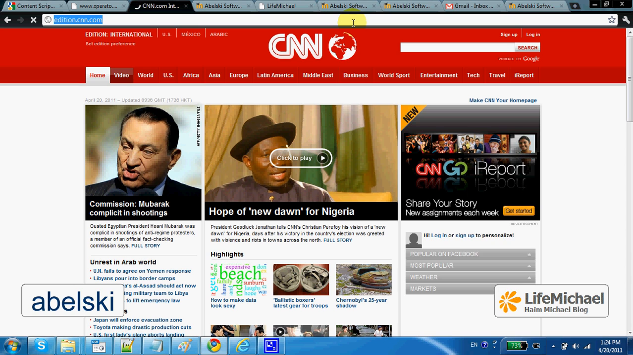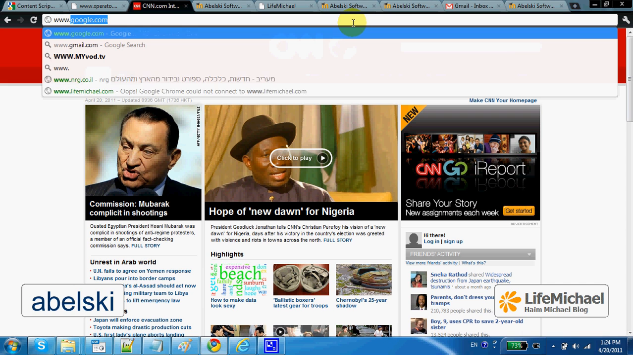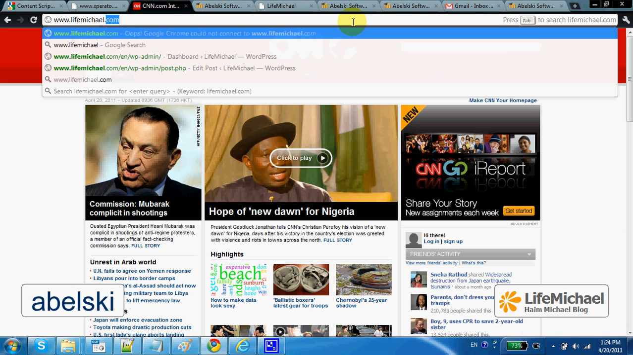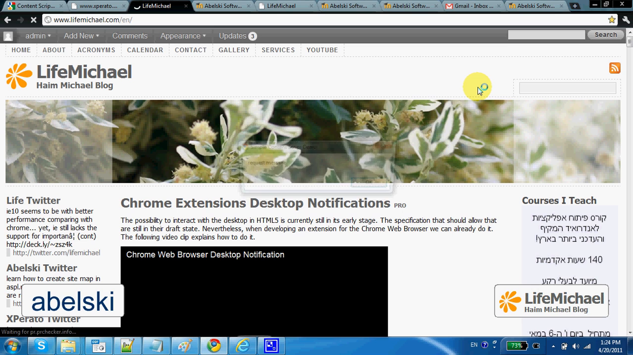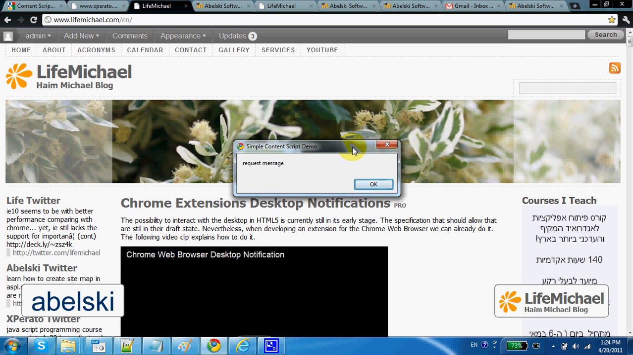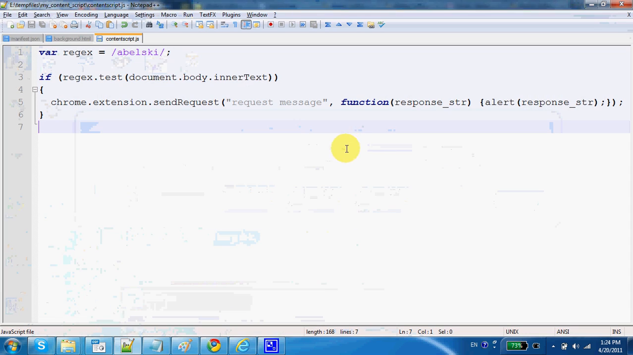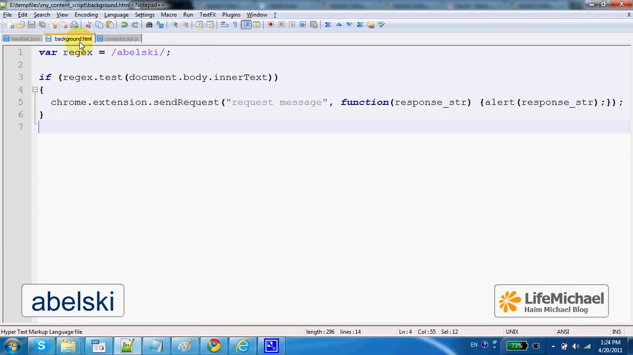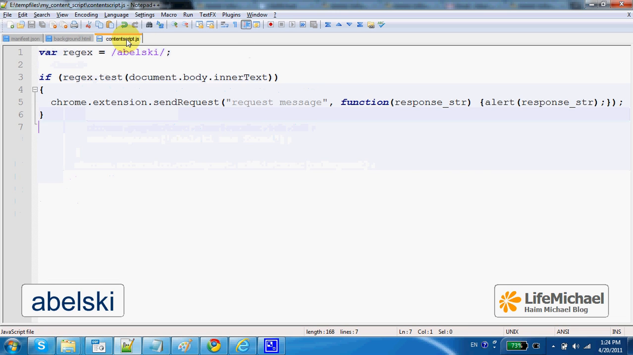Now let's browse another page that includes the Abelski string in this website. As you can see, the first alert presents the request message text. It is the alert invoked over here, and it presents the text that was sent from the content script, this text.